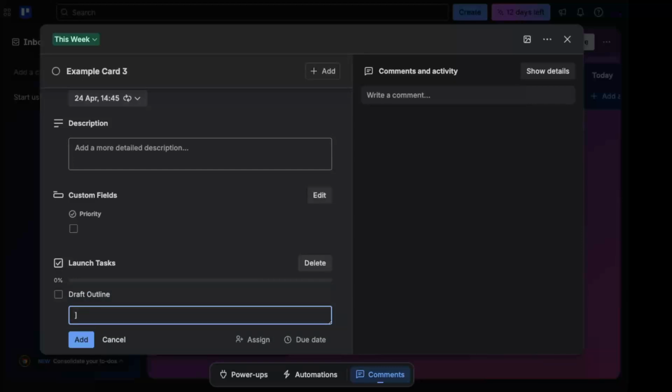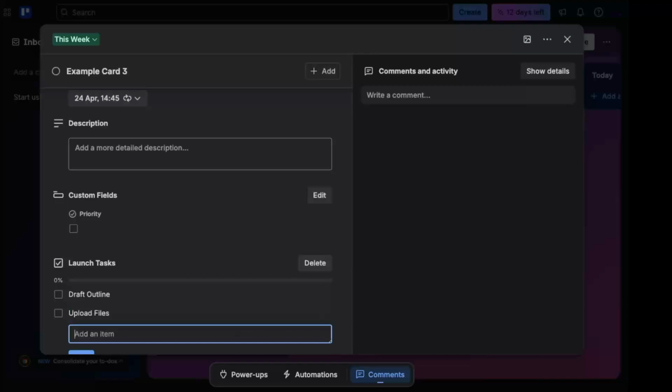Repeat this process for your second item and then continue adding as many checklist items as you need. Type the task, press Enter, and move on to the next one. Keep going until you're satisfied that all the steps for this card are listed. You can always come back later to add, edit, or remove items as your work evolves.